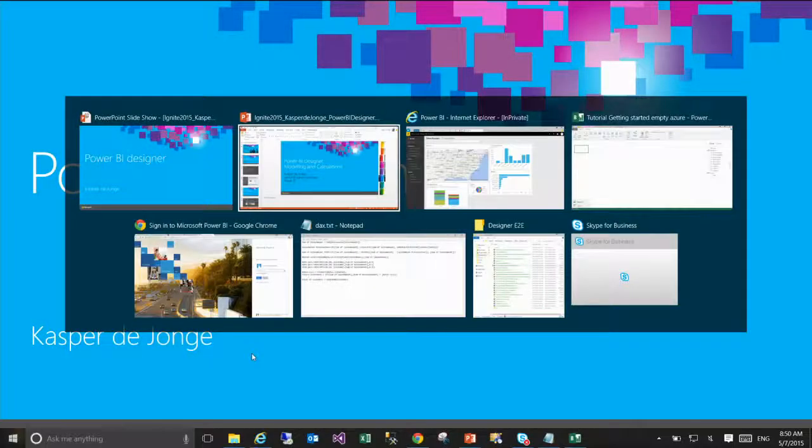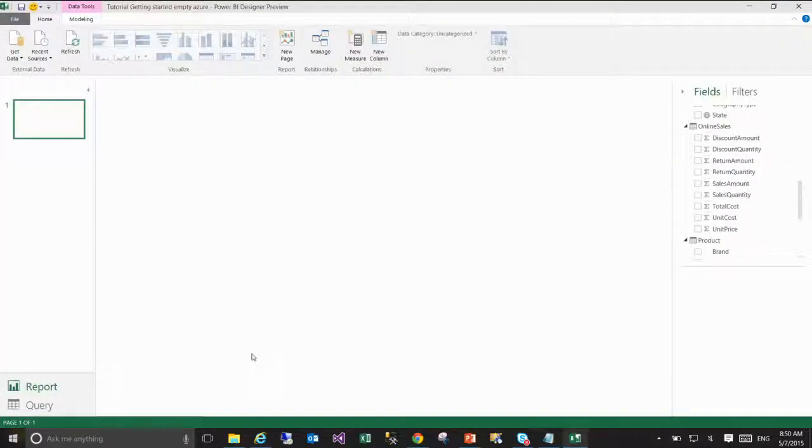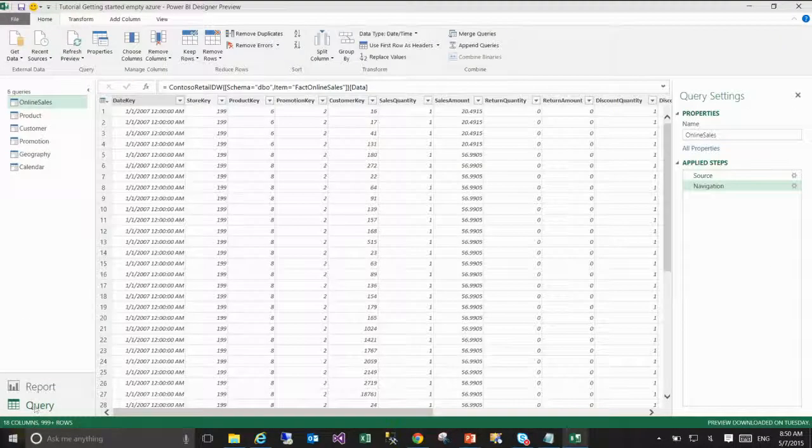So let me switch over to the Power BI Designer. So what I have here is the Power BI Designer, which I downloaded. I already loaded in some data. What you get here is, for those of you who are familiar with Power Query, who've installed and played with it, OK, so that's what we see here. It's the Power Query experience, including all the rich connectivity that it has to offer.